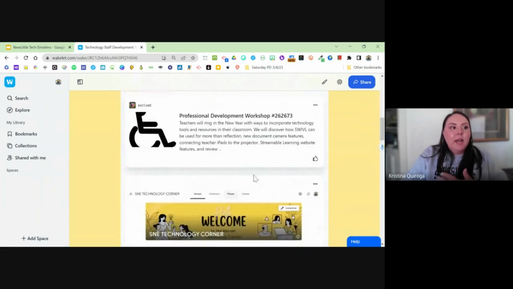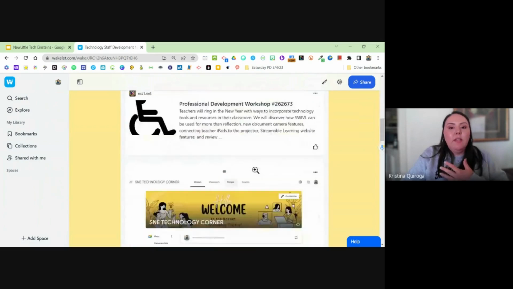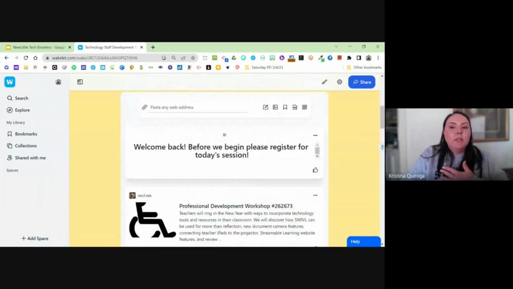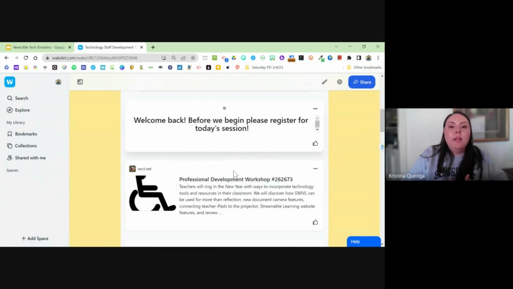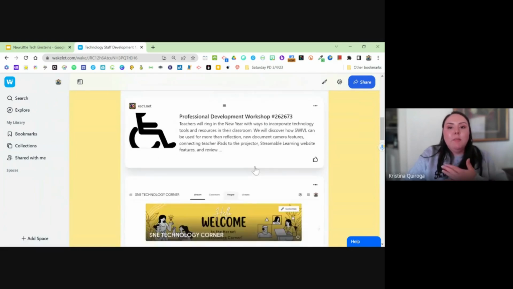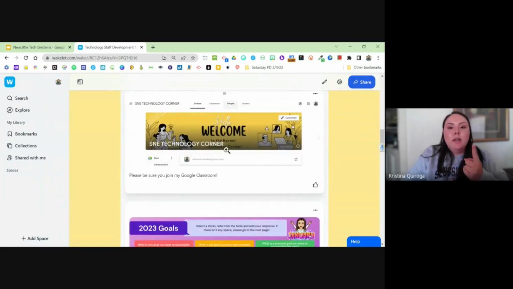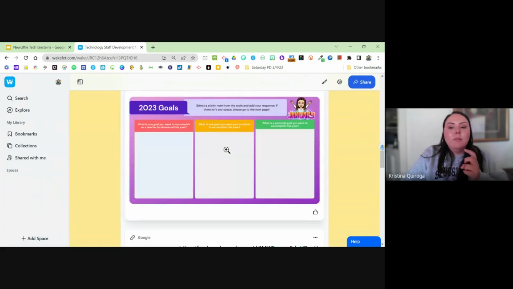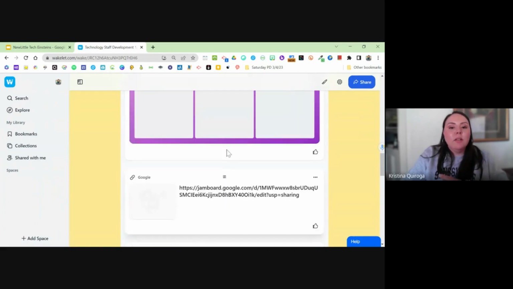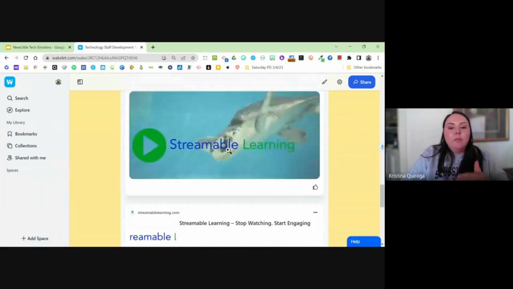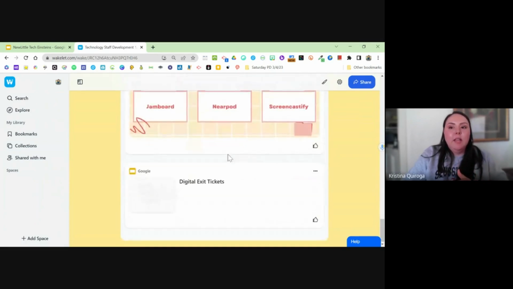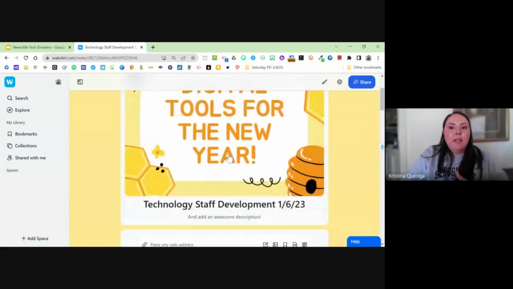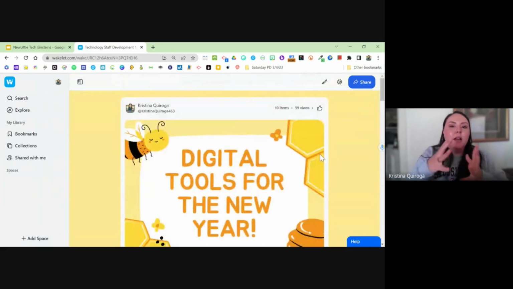As you can see, I have all of the images and links that I was going to go over that day with them. So I have the link to our staff development to register. I was going to go over Google Classroom with them. We wrote out our goals on a Jamboard, and then all the resources that I went over that day. So it's a place where I can add everything that I'm going to cover in one place, any links that I need to share out, so they're not in multiple places.